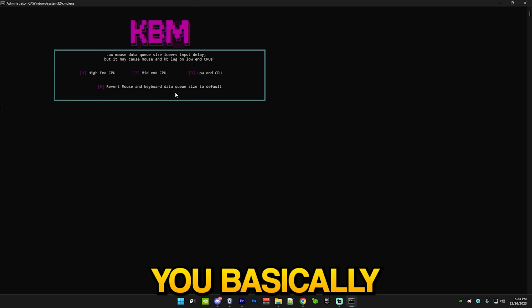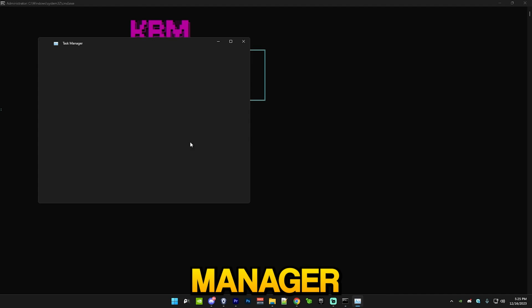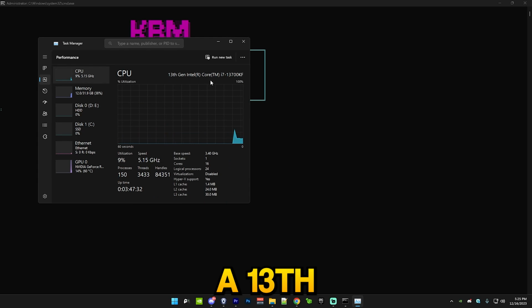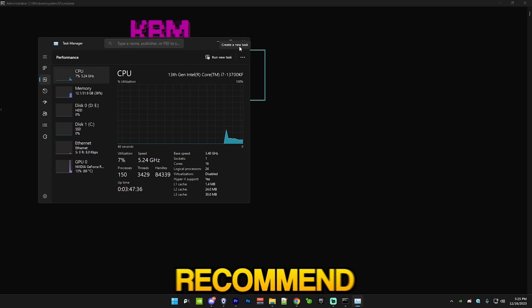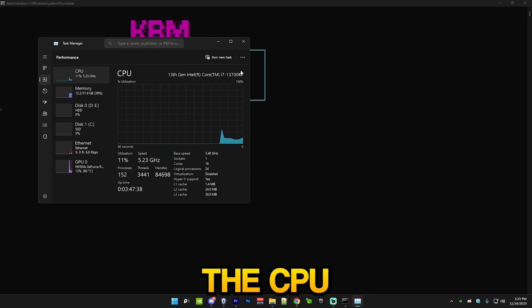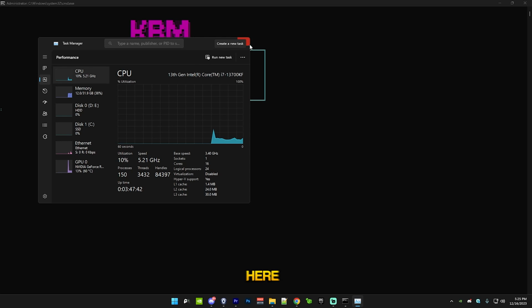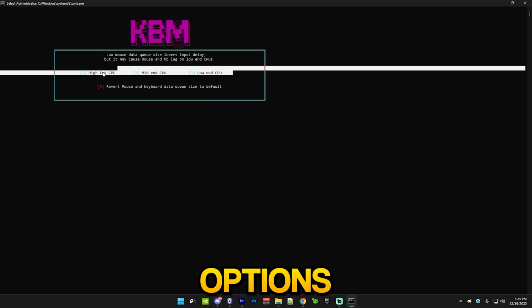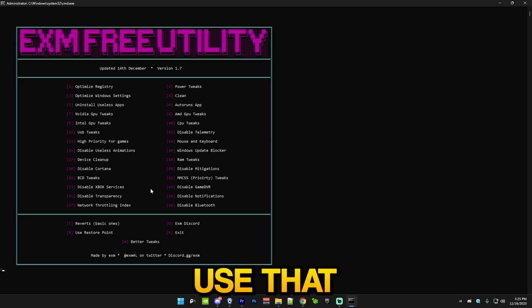Here you have to select whichever type of CPU you have. So go to Task Manager, go to CPU, and you can see I have a 13th gen Intel Core i7 13700KF. I recommend commenting the CPU, whatever is written here, in the comment section below, and I'll tell you which of these options you should use. I have a high-end CPU, so I'm going to use that.